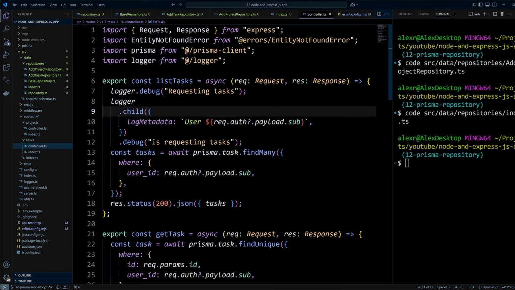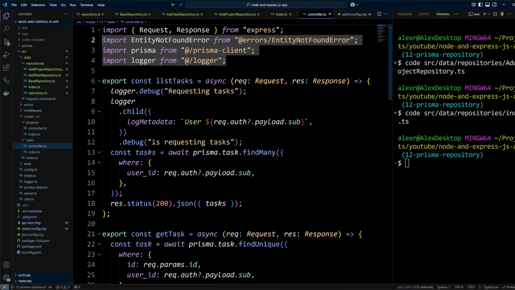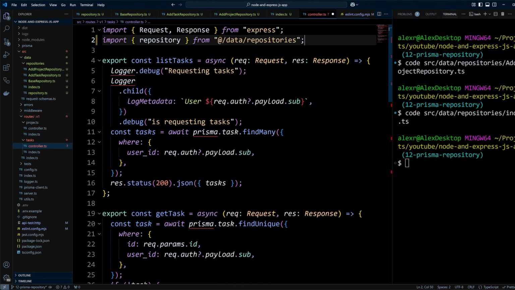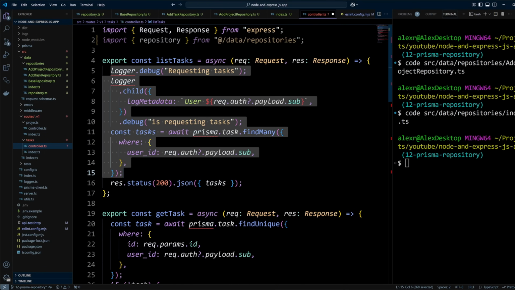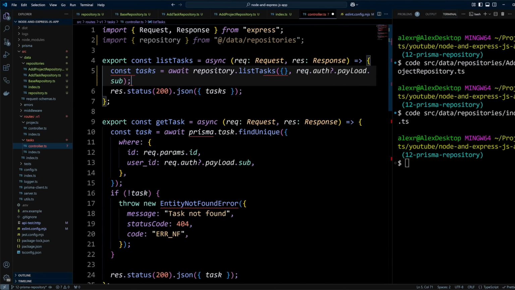In tasks controller, we will just leave request and response imports from Express. Instead of all other imports, we will import a repository from add data repositories. Inside the list tasks function, we will use repository list tasks method, passing to it an empty object for now. Later on, we will add more properties to it to filter tasks, and user that we get from req.auth payload sub. This property comes from a parsed authentication token.